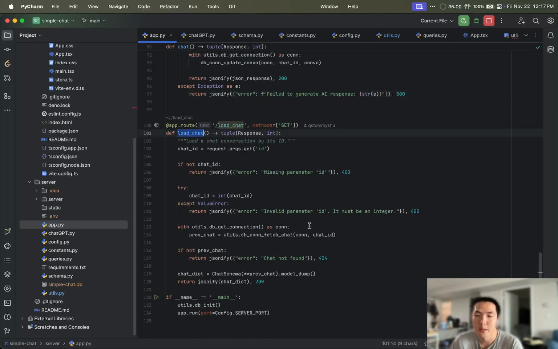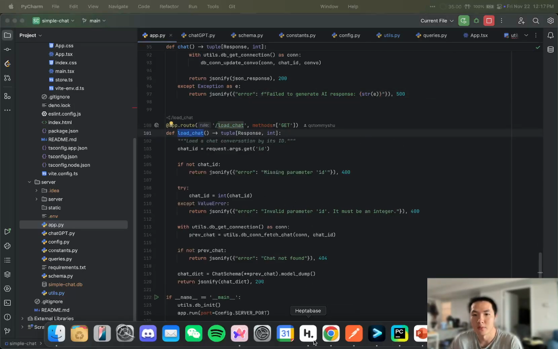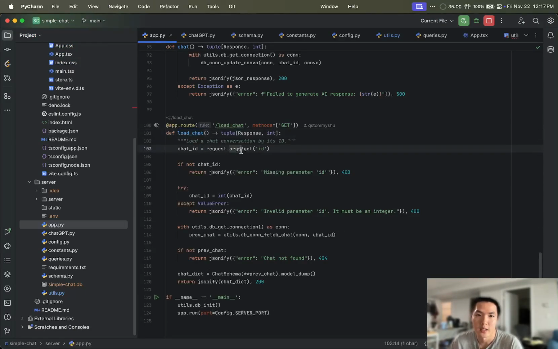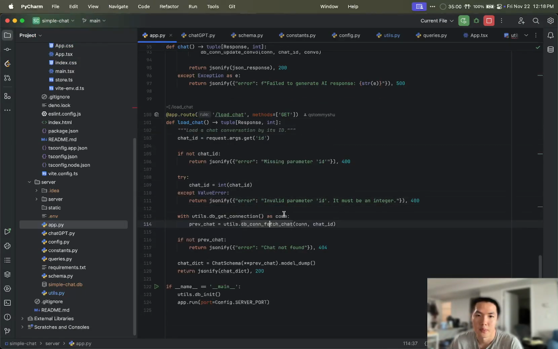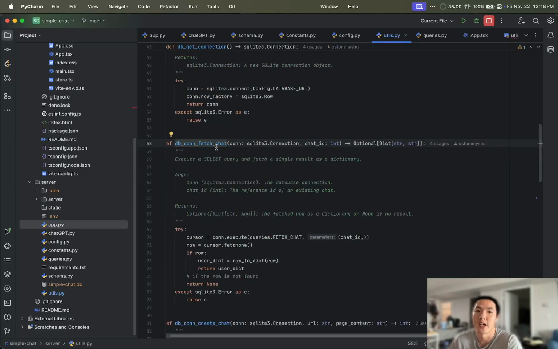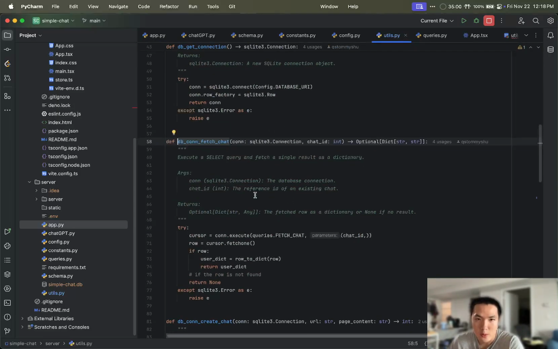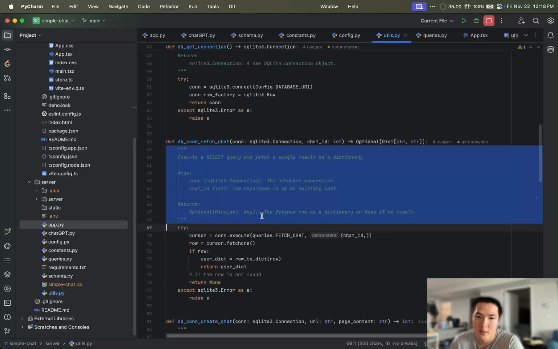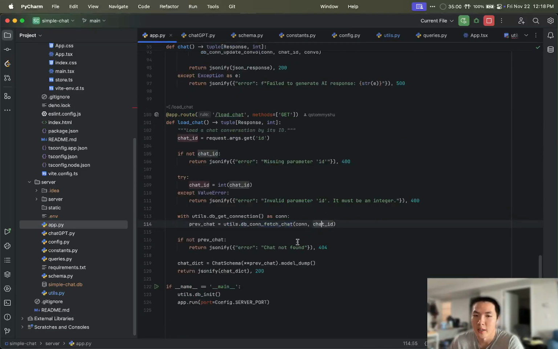And then we have a load chat, which is the ability of, oh no, not here, it's here. It's rewind. This is just load chat. We have a chat ID, blah blah. Basically what it does is just fetch, retrieve the chat from the database, and then send it to the front end, send it to the client. That's pretty simple, I think.